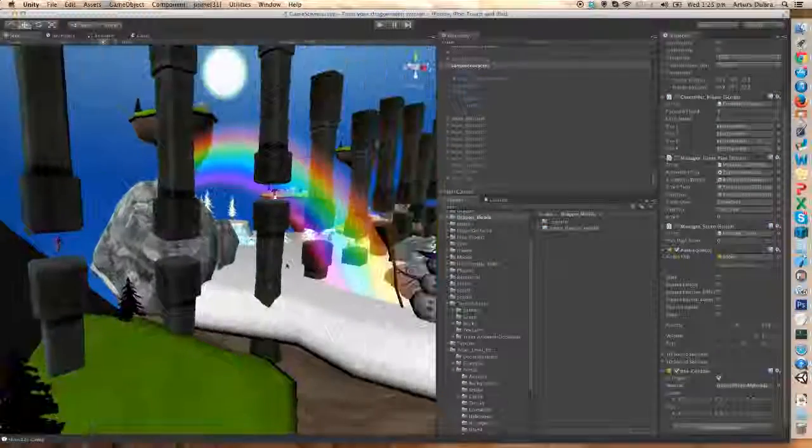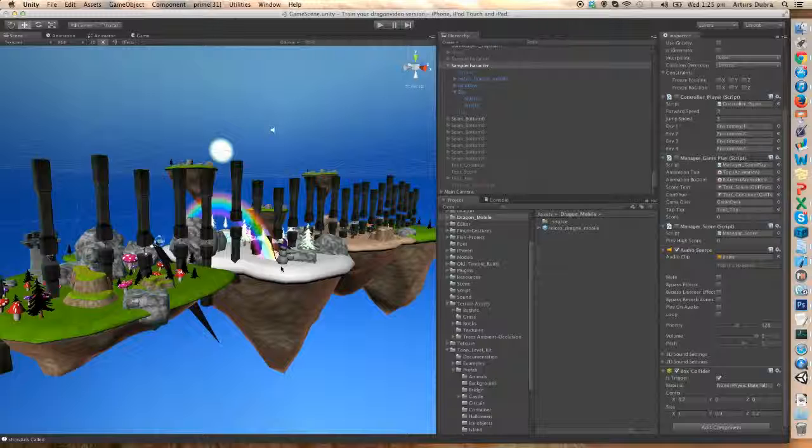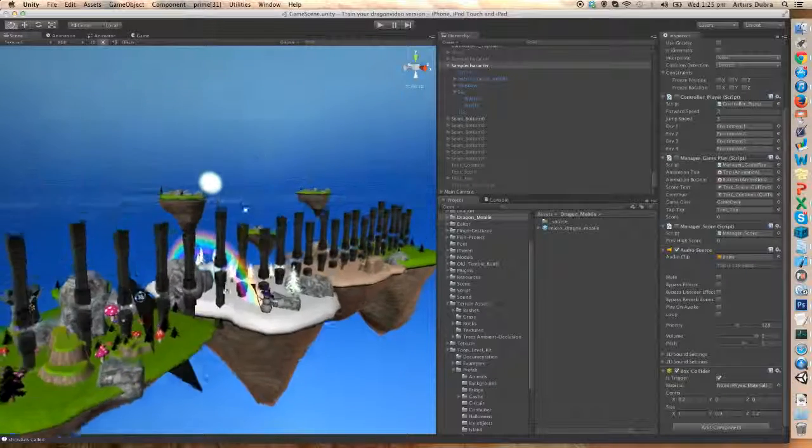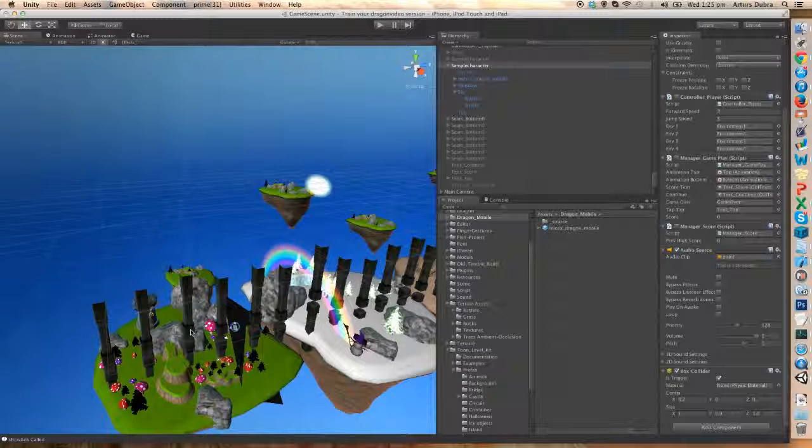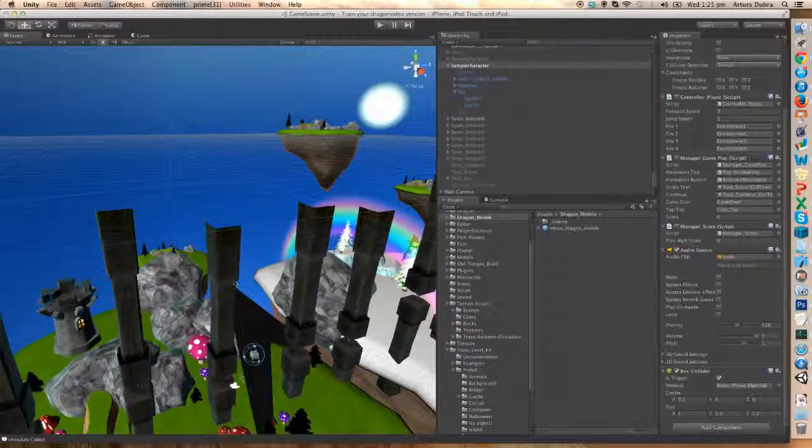So this is how you change the game environment and change the main character. So guys, I hope this helped you a lot, and I will see you in the next video, where we go through how to change the main menu buttons and all user interface buttons.